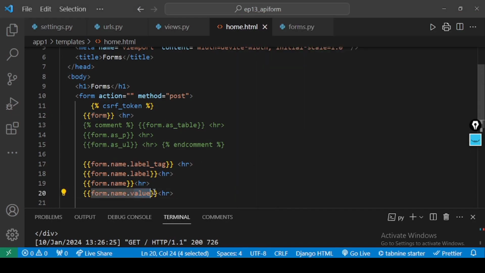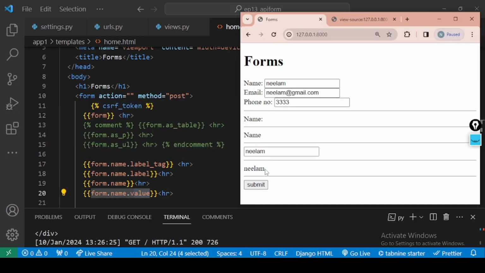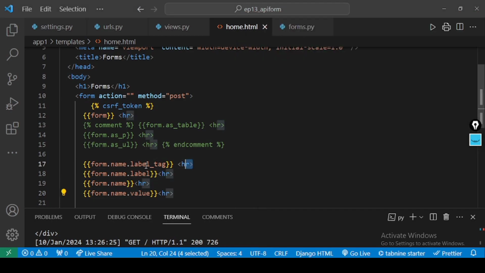And when I'm writing the form.field.value, it is giving me only the value. Okay. So why have I done this? In the coming videos, you will see that when we create the form, we will be creating it with the help of the label tag and with the help of this. So we will be creating it with the help of these two things.